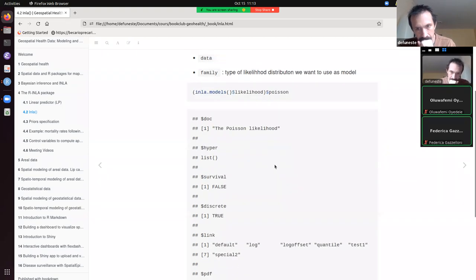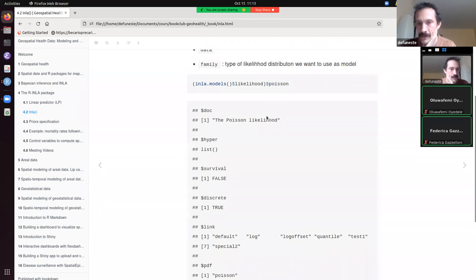Here, I show you a way of interacting with INLA. I found it very intuitive and good to know. So if you open parentheses, type inla.models, close parentheses, it produces basically a lot of stuff. If you index it with likelihood, it will produce all the possible likelihood distributions. There are plenty. That's why I also use the dollar sign to subset it to just get the Poisson one.